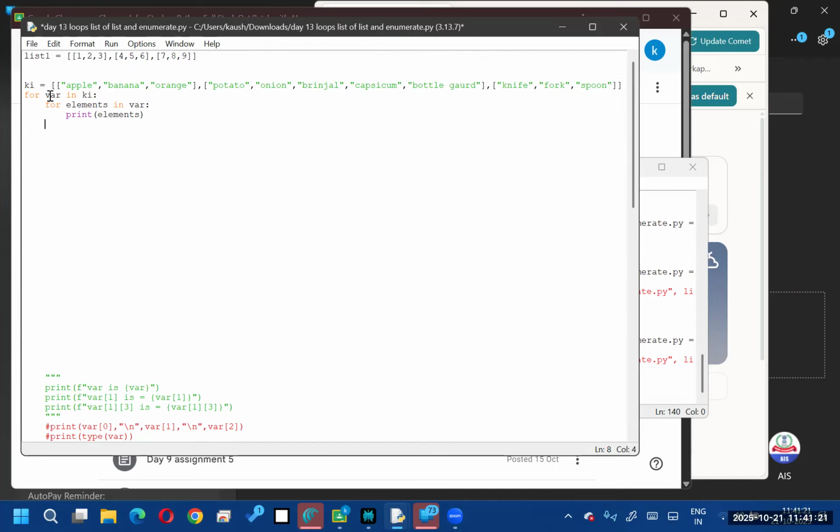Then we are taking the list called where and traversing it through another for loop, for elements in where. That means it will traverse apple, banana, orange the first time. The second time it will traverse potato, onion, brinjal, capsicum, bottle gourd. The third time it will traverse knife, fork and spoon. We'll run it. Good.